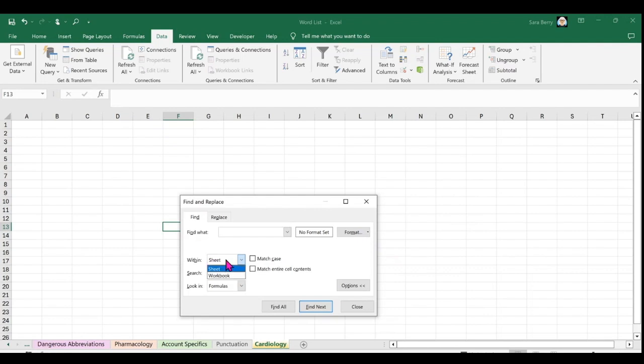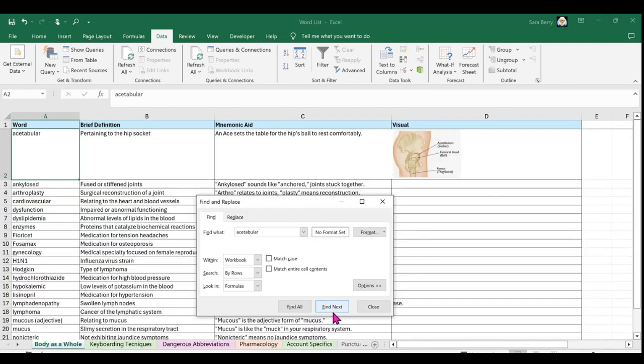So if we have got something that we want to check, it could be in any one of these chapters, we're going to click on workbook. And then I'm going to type in my word and click find next and it'll take me right there. So don't worry about trying to remember exactly which chapter you put something in because there's going to be overlap and so on. But that is a way that you can go and find your words.